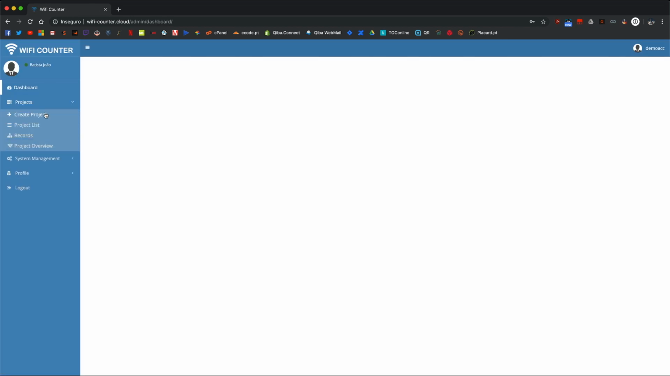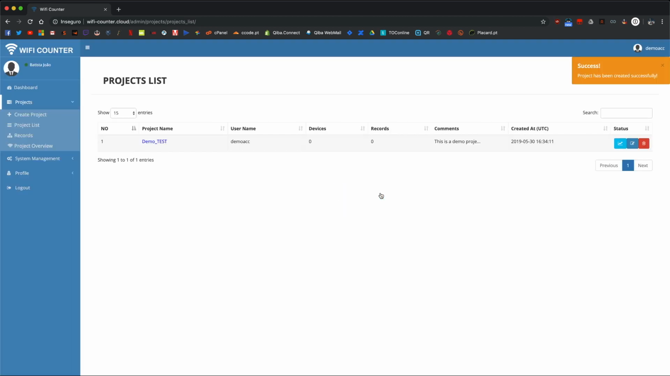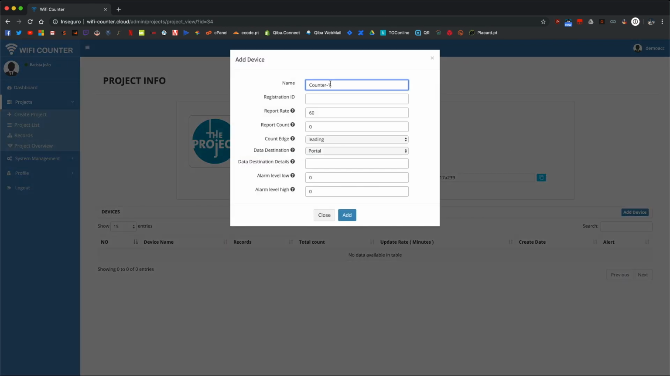Now let's create your project. For that, press create project, fill all the information and press add project. Now select your project, then press add device, fill all the spaces with the data required and press add.